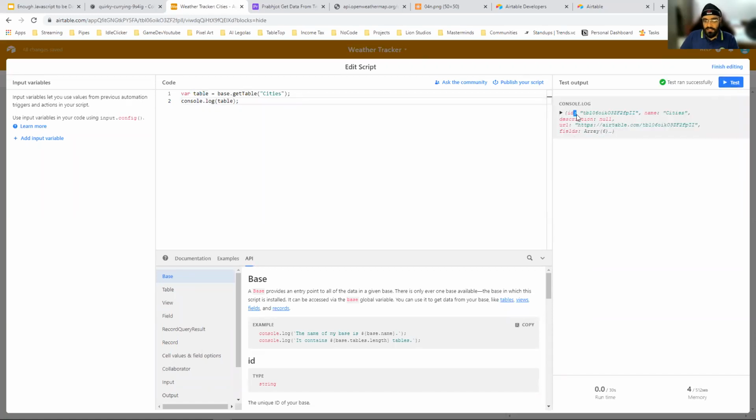Now I get this object. You can see the curly braces. It has keys and values. Again, I get that same 6 fields, and then you have description, URL, and so on. Awesome, I'm able to get my table.